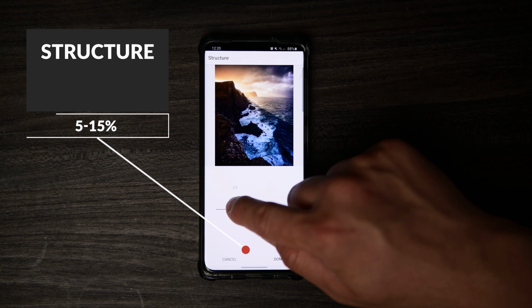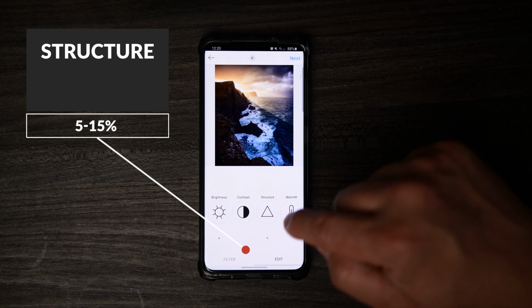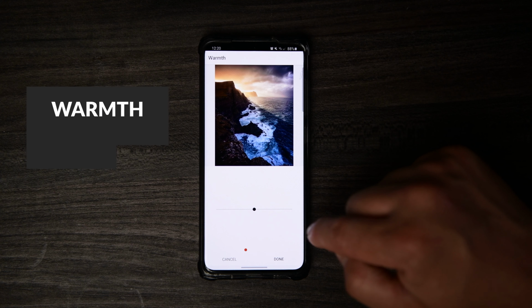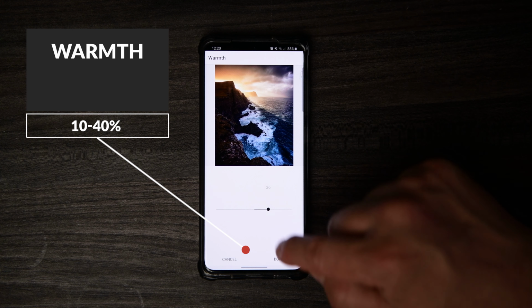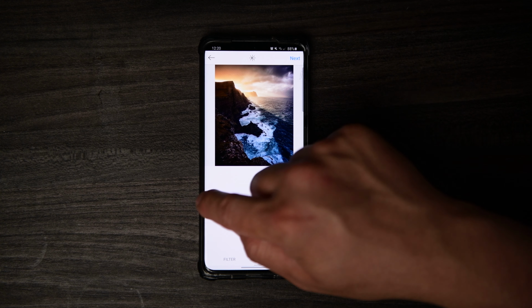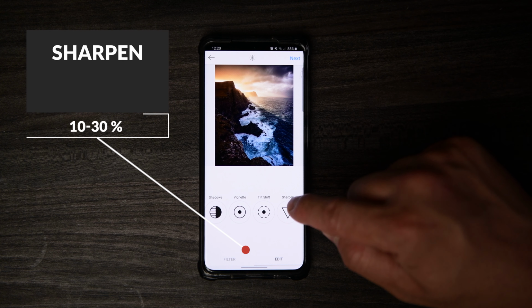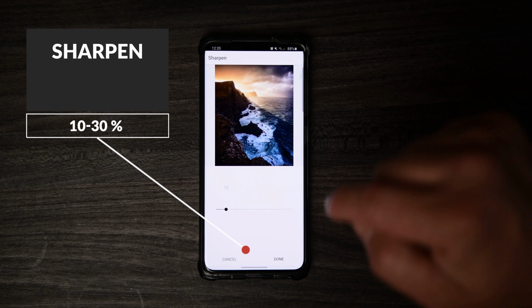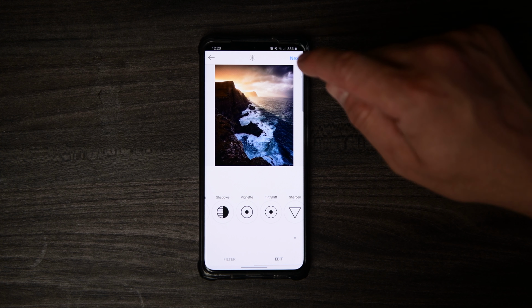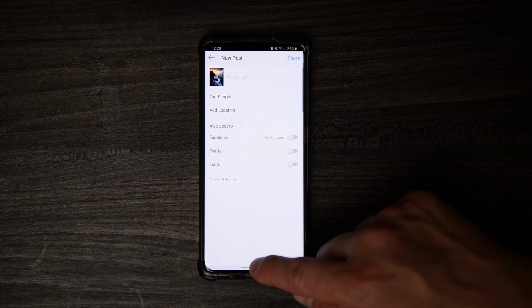Structure is really important to make the image pop from the screen. Then the warmth feature also comes handy. I would never go over 40 with it. And the last step for the way I upload is always increasing the sharpness to something between 10 and 30. Don't go too wild, but use the chances that we are given by the gram.